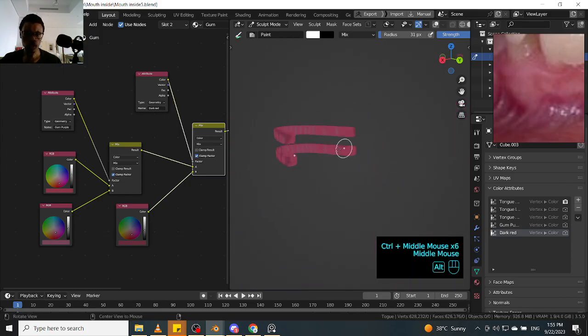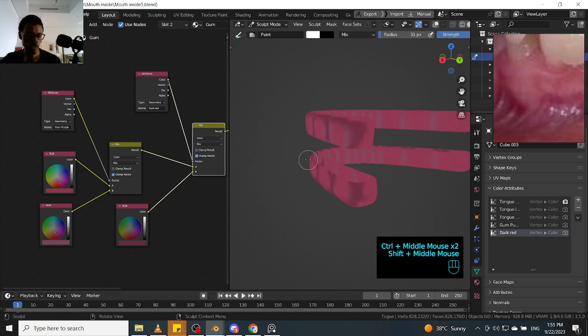I actually want this and the teeth, just excluding the tongue.